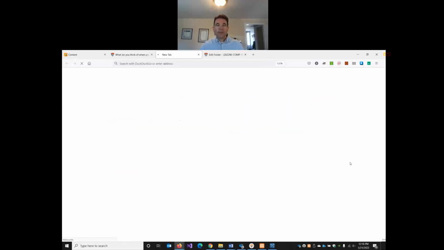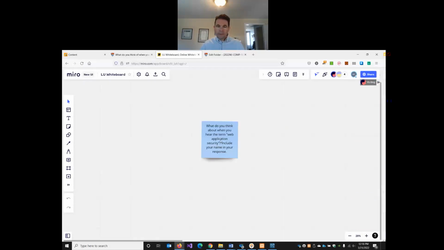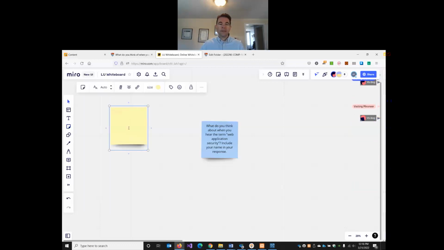So if you open this up, it's going to jump you here. I've put a sticky note in the middle. My question: what do you think about when you think of web application security? So just jump over and grab a sticky note, paste it in, put in a point form answer and add your name because it is graded. So if you don't give me your name, I can't give you a mark. Do not put anything else on here. No doodles, no stickies.